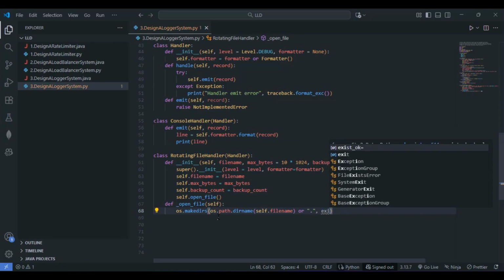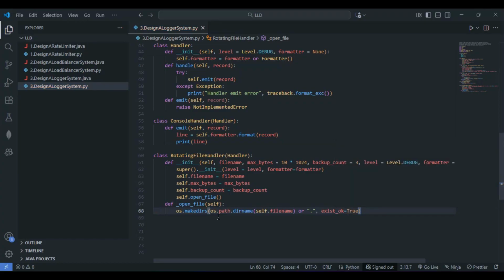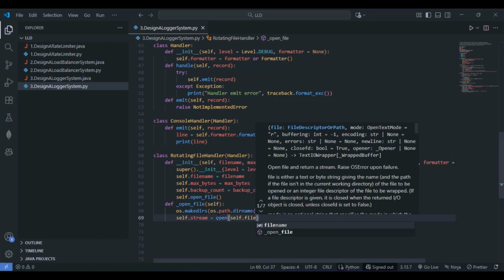Next, let me go with the exist. Okay. Let's set this one to True actually. Let's set this one to the Boolean value. So this is fine. So this is it. Next, let's go with the stream actually. Let's go with a stream. Let me go with open here. Self dot. Let me go with file name. Let me go with file name here.